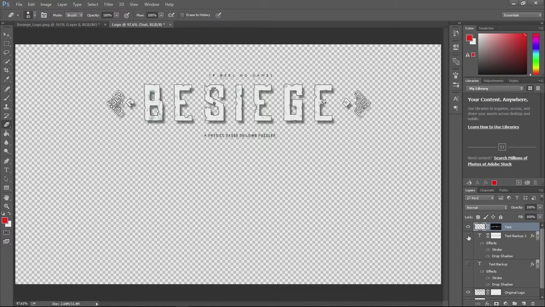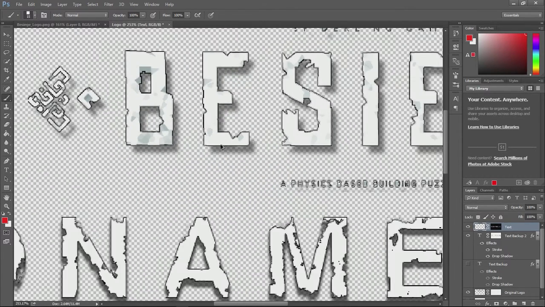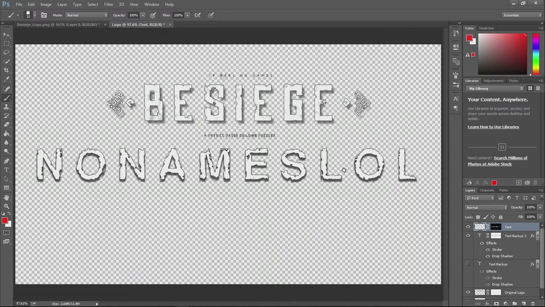Alright, we're gonna show the previous layer, the text backup layer. I did that because whenever I paint, it's gonna show on the previous layer, and I'm not gonna affect the previous layer no matter what. At this point we want to make a texture, because if you notice there are random crystallized stuff going on, and that's what we're gonna do.